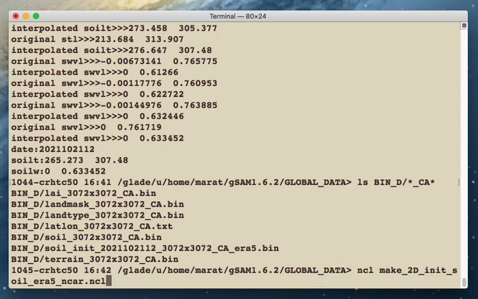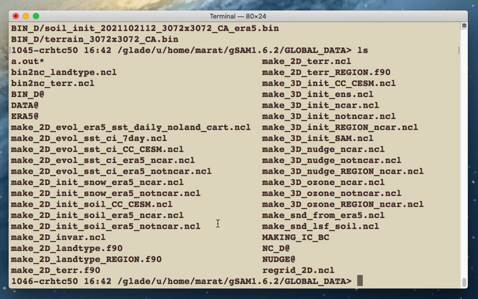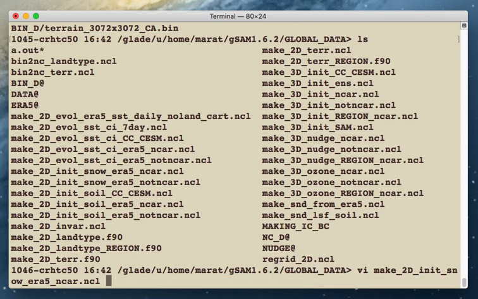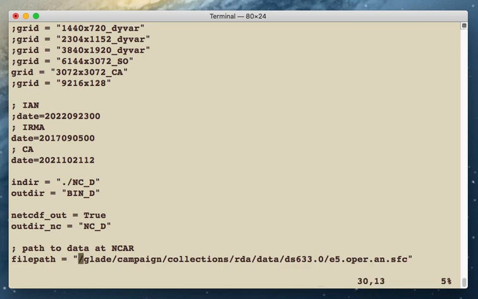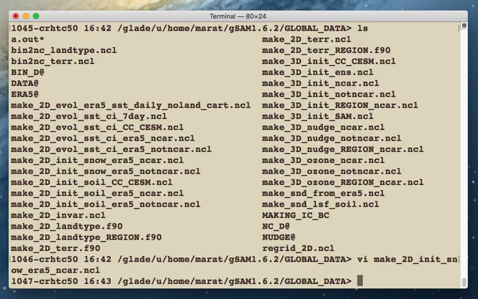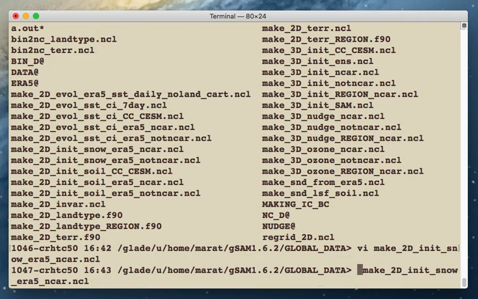Now let's create the dataset for snow. You can look here, snow ERA5 NCAR. This is what we want. It's already preset. This is our grid and date, also October 21st at 12 p.m., and the usual settings here. So just execute.